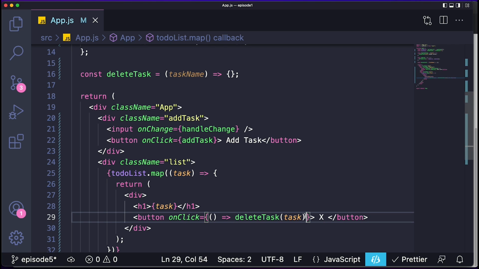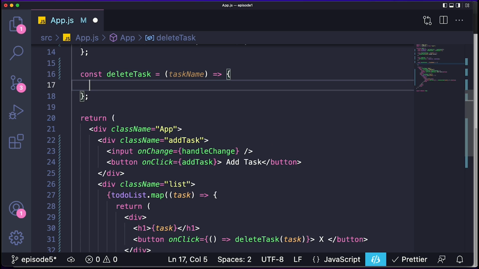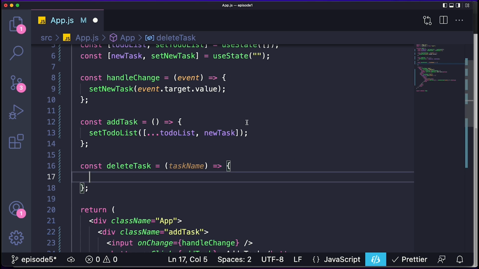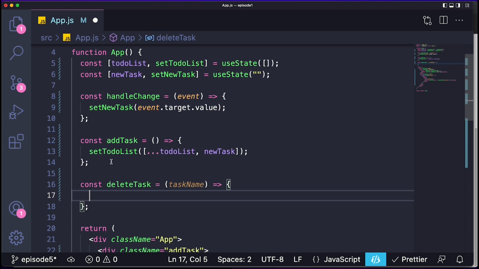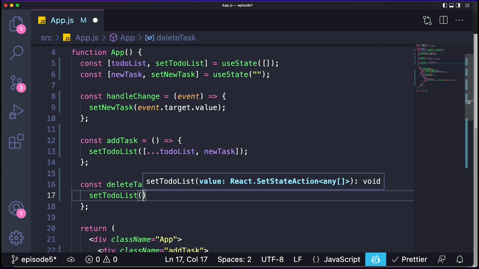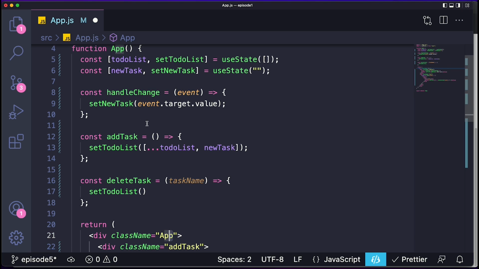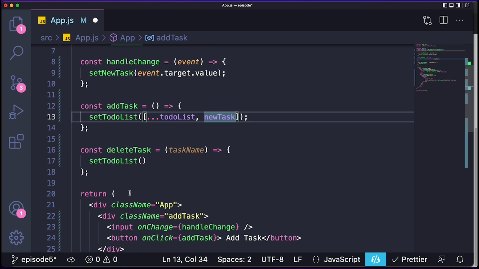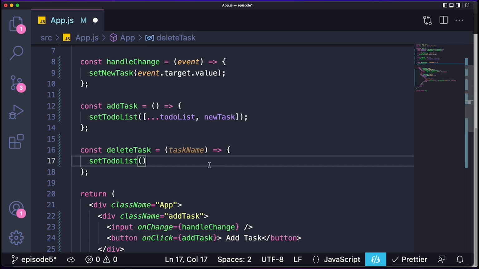So what we can do now is come inside of our deleteTask function and do this similar to the addTask. We're going to set the to-do list to be equal to a new array. Now, when we're adding a new element, all we're doing is creating a new array with everything that the to-do list had before and the new task that we want to add. But when we want to delete something, we actually need to use something called the filter function.